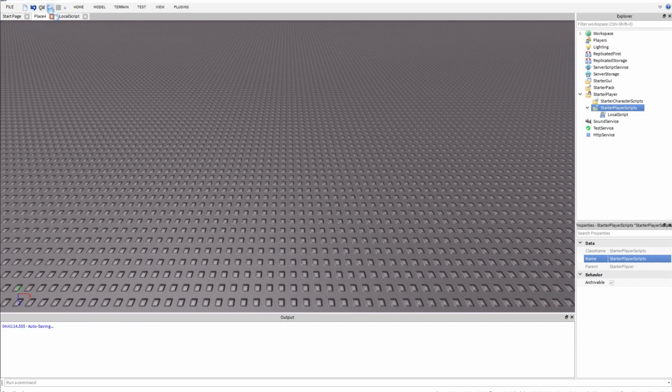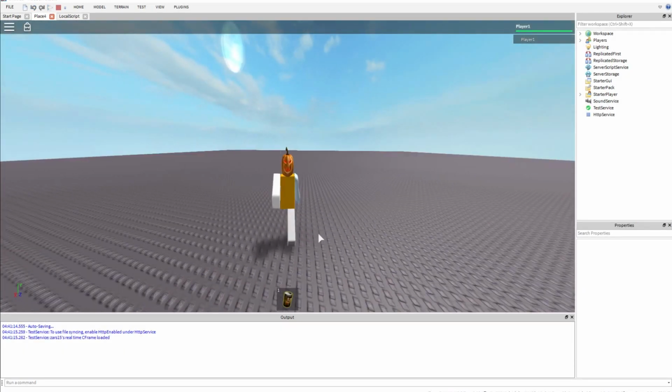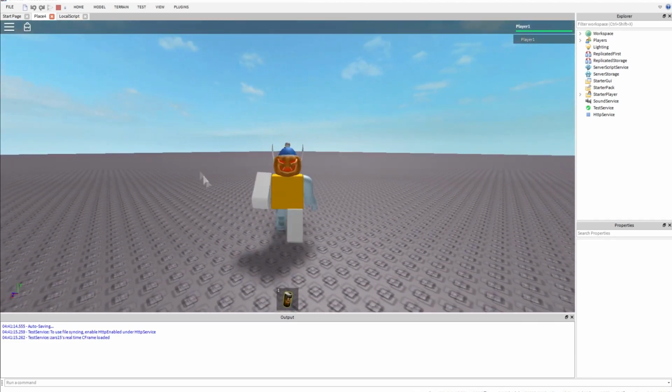Okay, let's see if it works. I hope it does. Oh, see, okay. It's already looking pretty dank, isn't it?